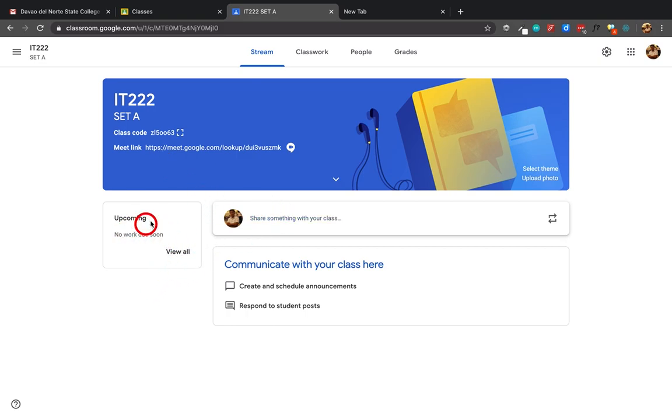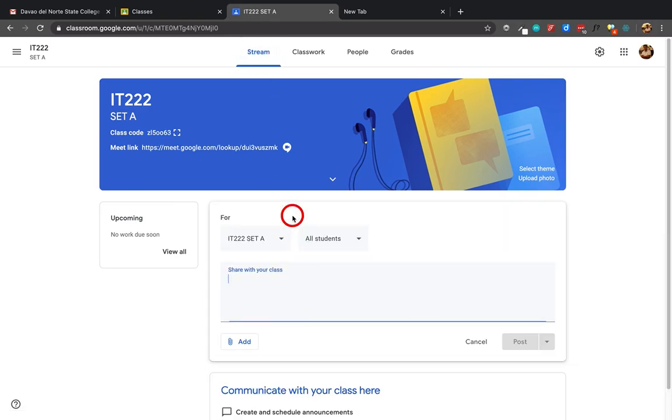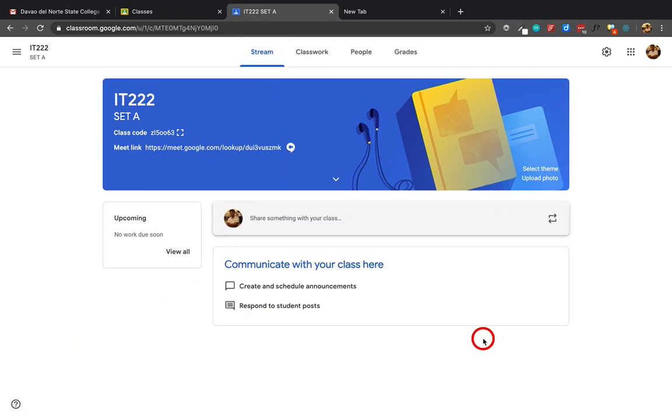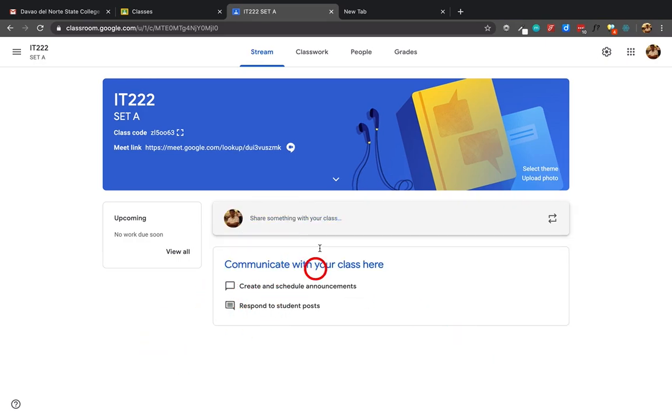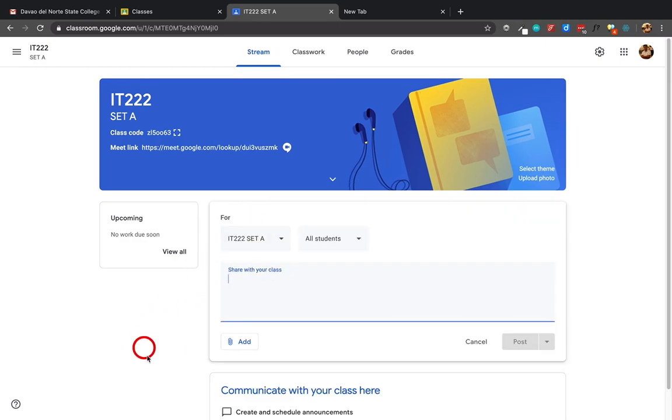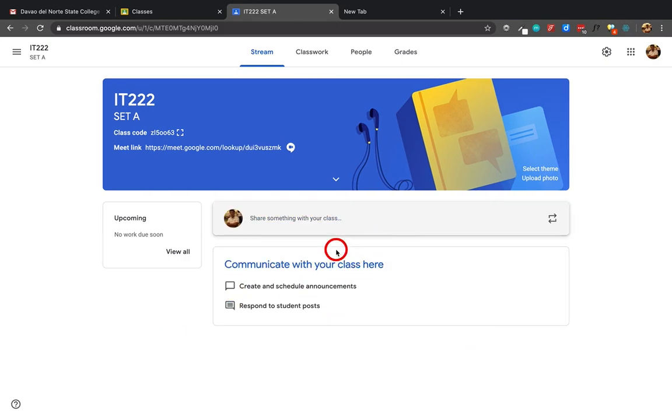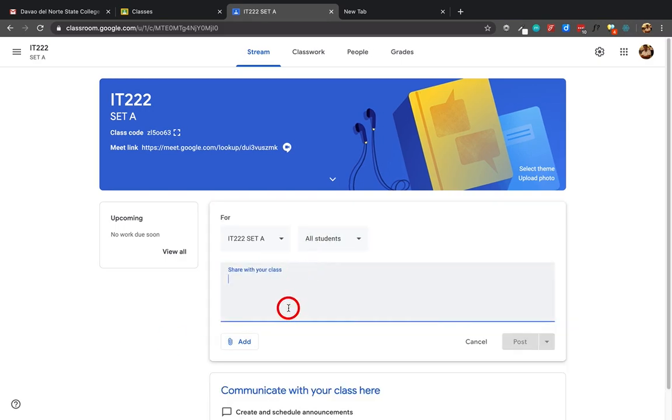Then on the left side, you have the upcoming events. The one in the middle, the center, is the stream. This is like the wall or the timeline in Facebook. All of your activities in your classroom will be shared or displayed in this window. For example, I can post an announcement or greetings. Hello, class.